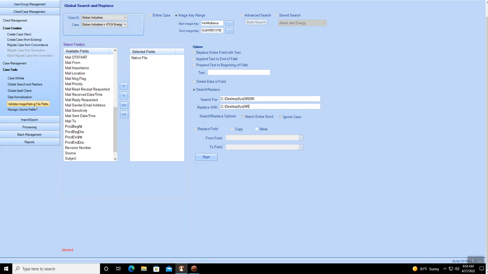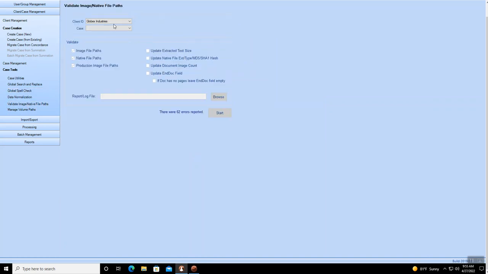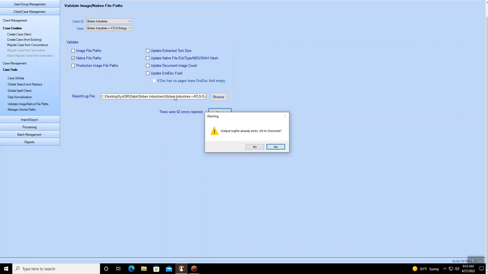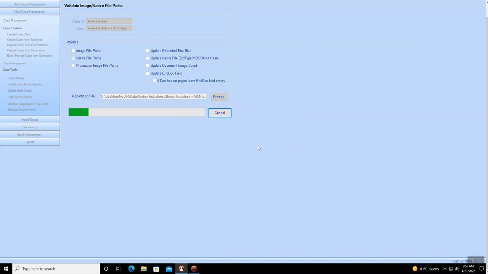We can either validate image file native paths, or we can go into case management reports and run a broken links file. If we want to do that, we would just select validate image native file path, select our client in our case, and choose whether it's image file, native file, or production file path. I'm just going to do native files, and we're going to hit start. I already have that output. I already ran this. I'm just going to overwrite it so that we have it again. And then it would tell us all the native file paths that were broken.